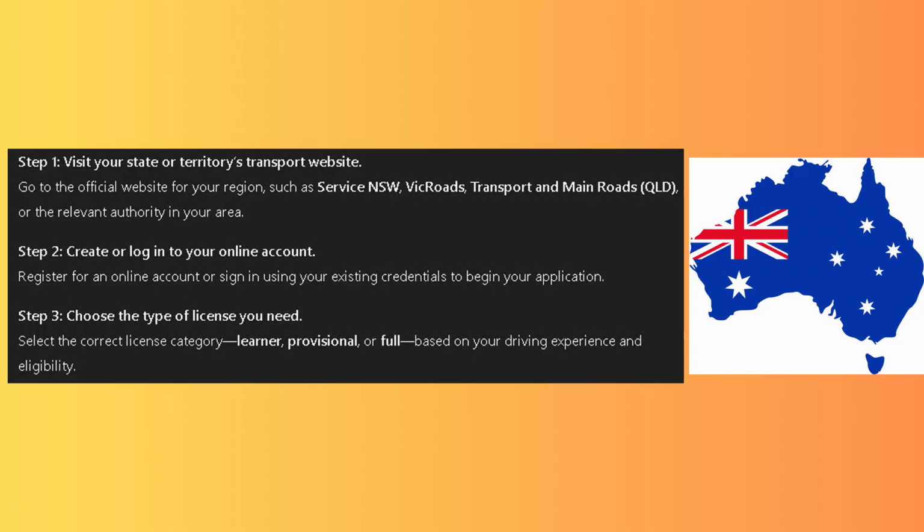Choose the type of license you will need. Select the correct license category. This could be a learner, provisional or full, based on your driving experience and ability.